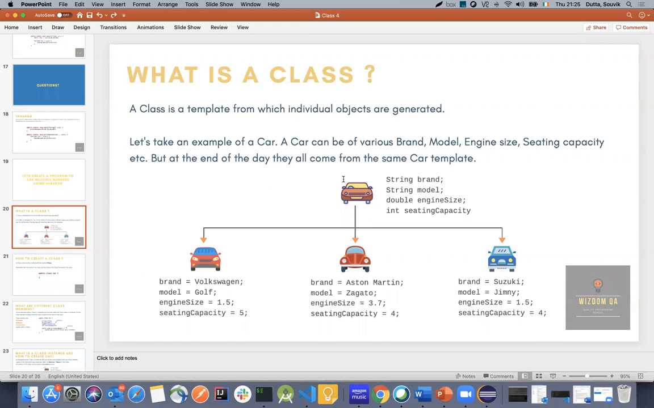A class is basically a template or a blueprint. You can consider a class as a real world object. For example, here I have taken an example of a car. A car can be of various brand, model, engine, seating capacity, etc. Right? So you can consider car as a class, and all this information within the class is called property, property of the class.